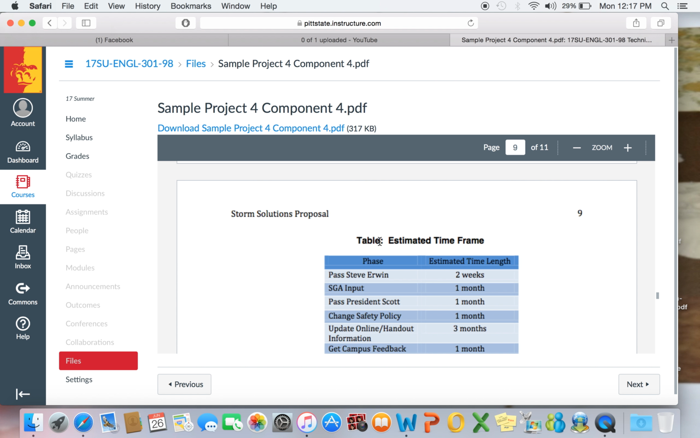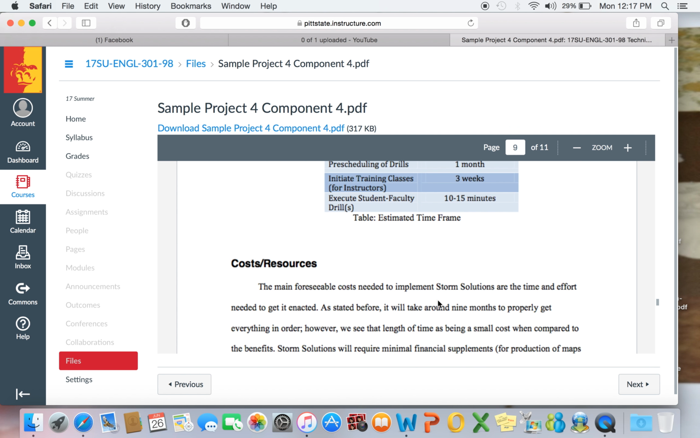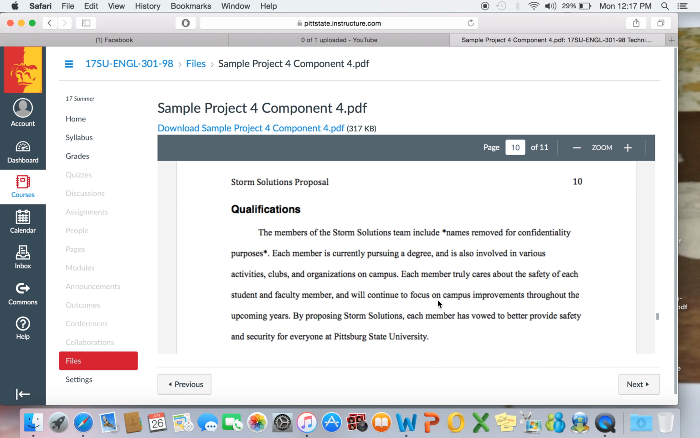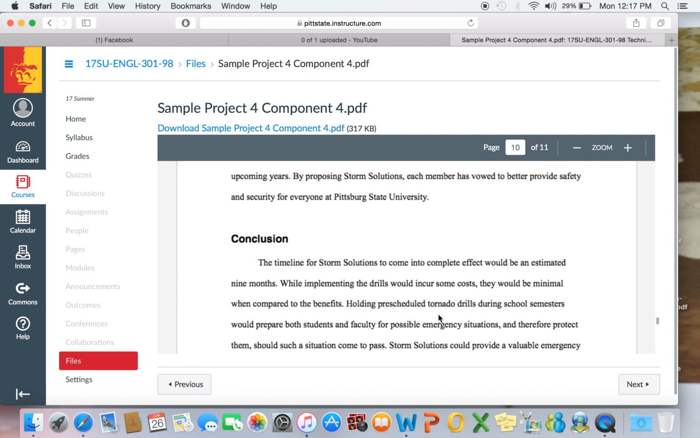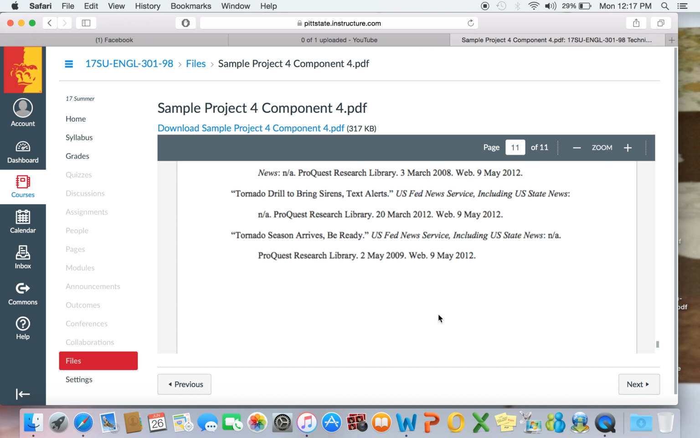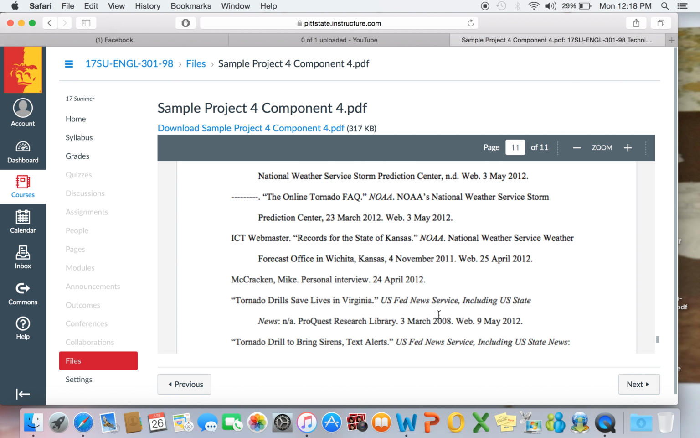It should say table 1 there, by the way, not just table. And then they have costs and resources, qualifications, which we didn't talk about, but you could have a qualification section if you wanted to, just talking about how your majors or your experiences help you in solving the problem. And then the conclusion at the very end, along with their works cited list. And remember, you need 5 sources at least.